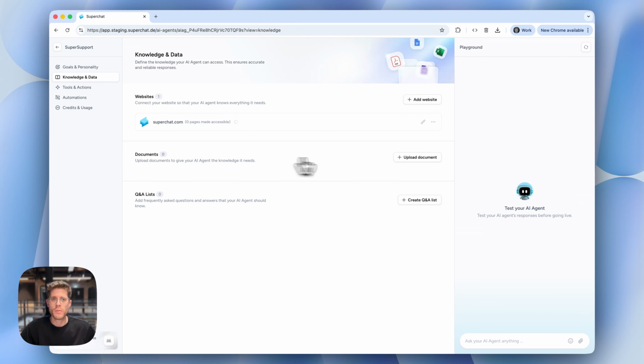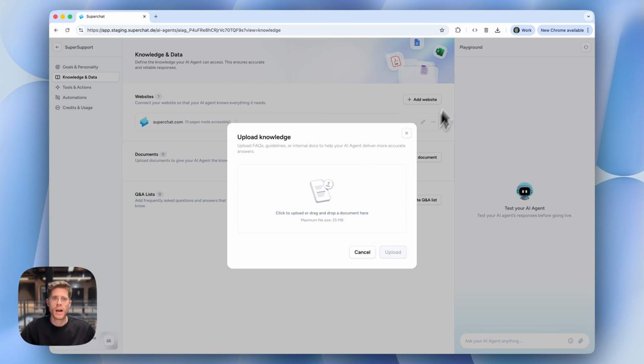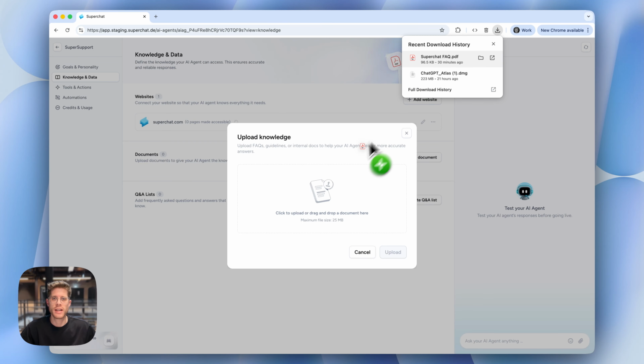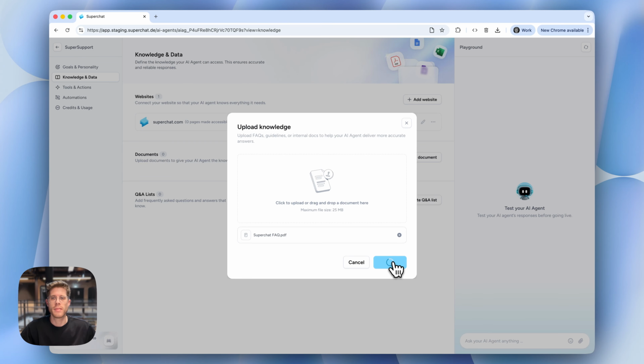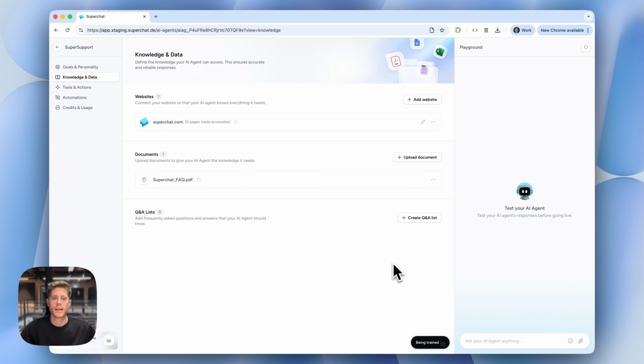Then next we have documents. So here we can just upload different documents. I already prepared one, a Superchat FAQ. So I just mapped all frequently asked questions from our customers in a PDF and just uploaded it. Now the AI agent is also able to use all of this information that is provided in this document to answer your customers' questions.